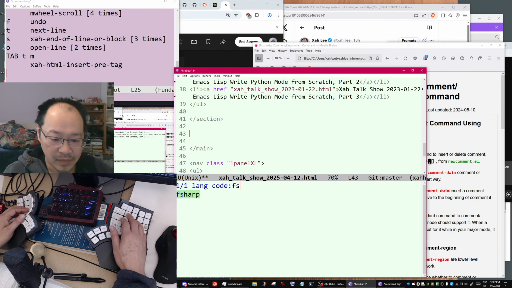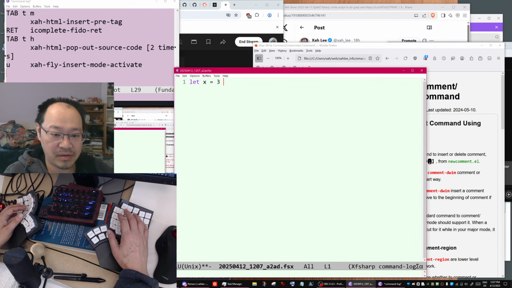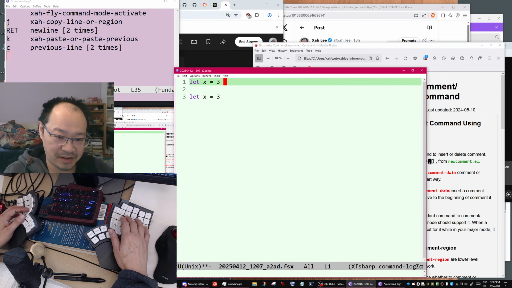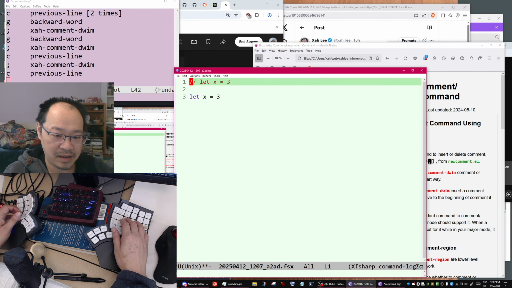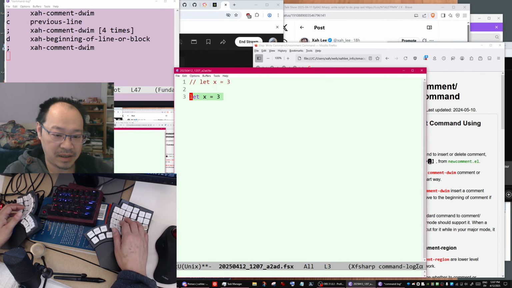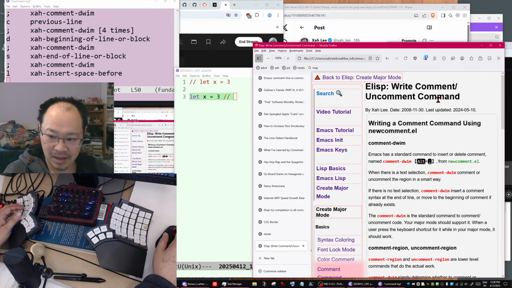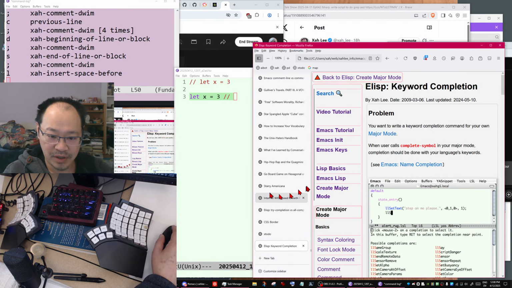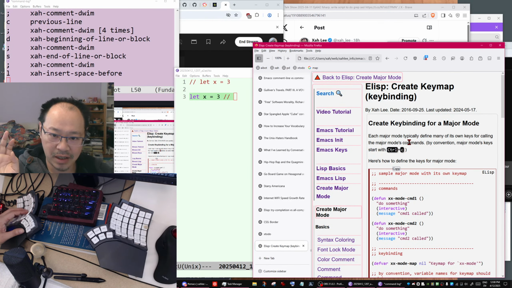So let's begin with fsharp. This is the fsharp programming language. I don't know how to write fsharp, but you see, this sets a variable and a comment. How do you do that? And uncomment, comment, uncomment, comment at the end of line. That's the command, comment and uncomment. How do you do it? And keyword completion, and so the science of writing a major mode in Emacs.